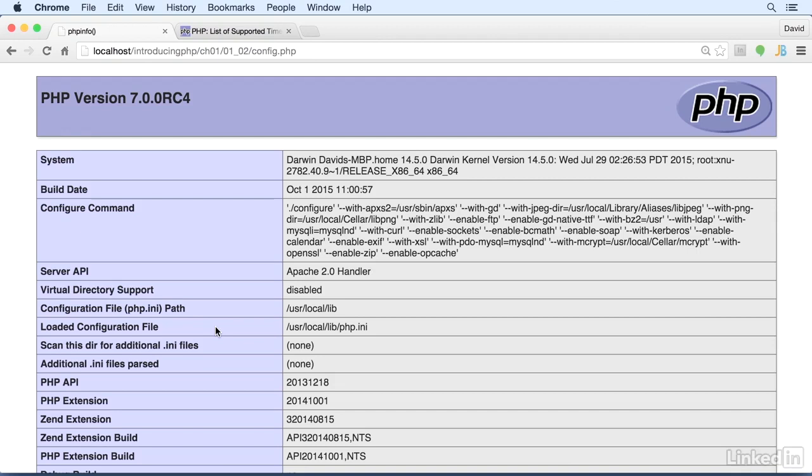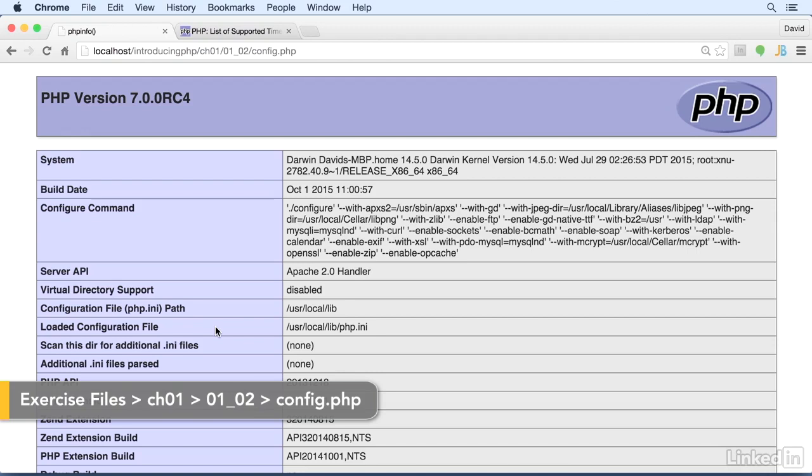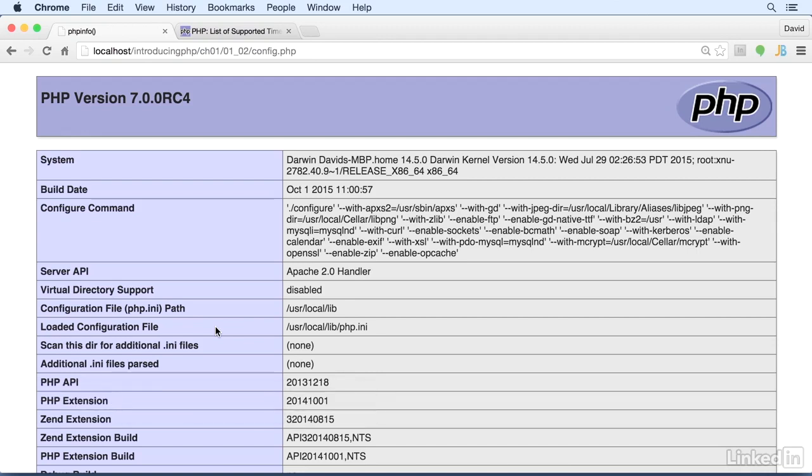You've seen how to check the configuration of your server using php-info. If you need to make any changes, you need to edit the PHP configuration file, php.ini. The location of the file depends on your server. It's listed here as loaded configuration file, so that's the location of php.ini on my server.